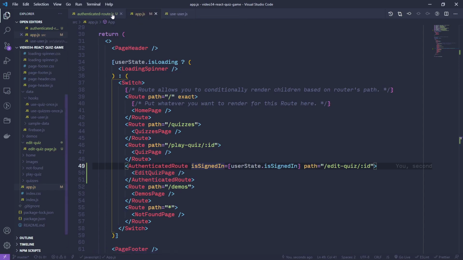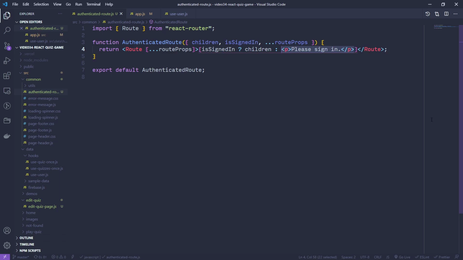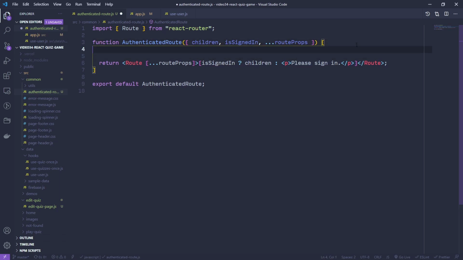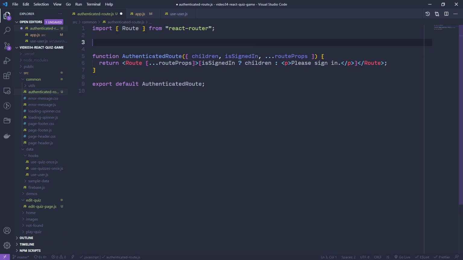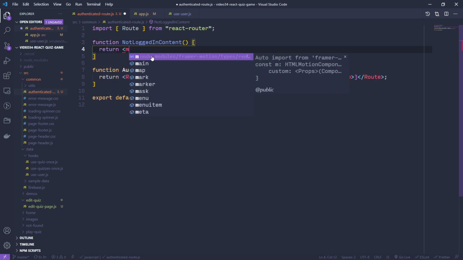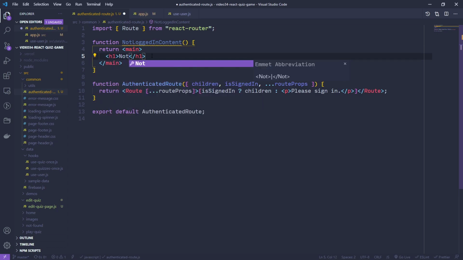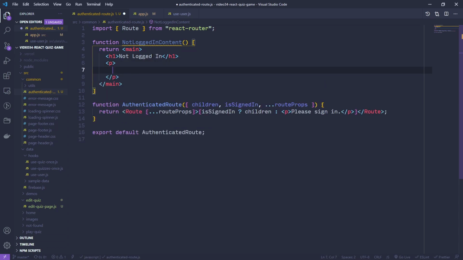And maybe to finish off this authenticated route, instead of just displaying please sign in, maybe we'll display something a little bit more involved here. So let's actually do this as another component that is local to this file, so not logged in content. And this will just be a simple component that returns a main that has an h1 of not logged in. And it'll have a message of you need to log in with your account or create a new account in order to access this page.